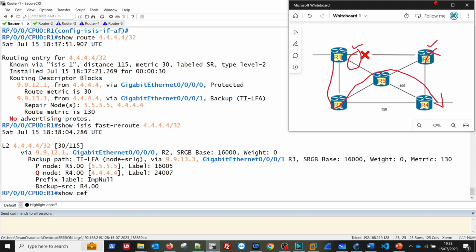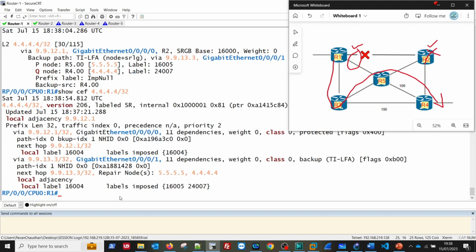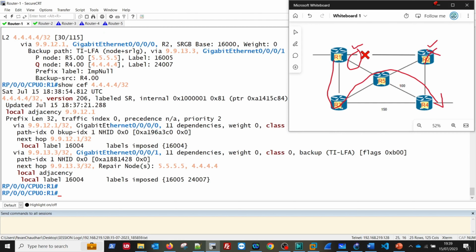So if we check this SAFE entry for this, here we can see that it's going to push the two labels here, 16005 and 24007. So these are two repair nodes. It's very difficult to capture the actual movement as we did in the last lab, because to reboot R2 and capture those packets is very difficult here.